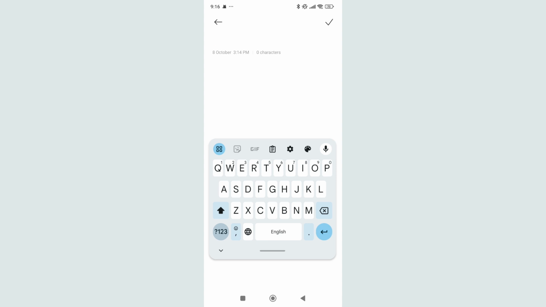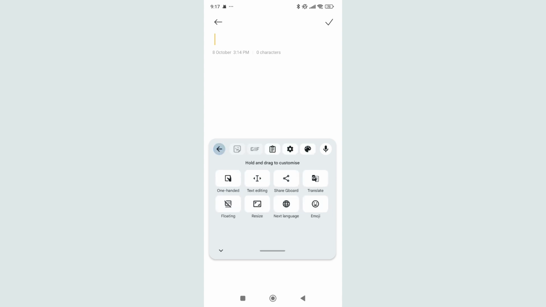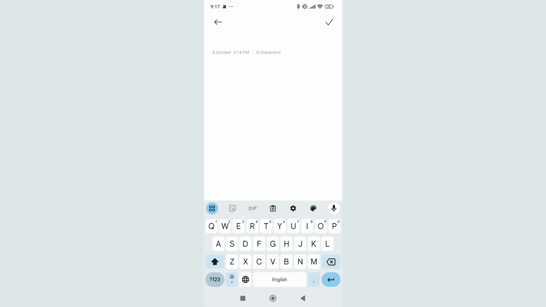keyboard, press the same icon again, just tap it and tap the floating option again. Right now the floating option is already disabled. So in this way you can enable and disable the floating keyboard on your Android device.